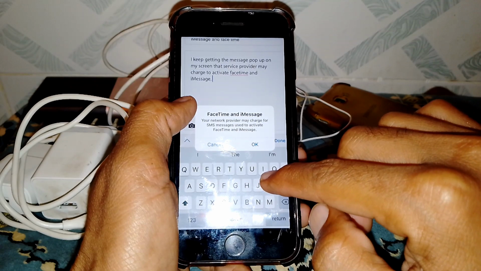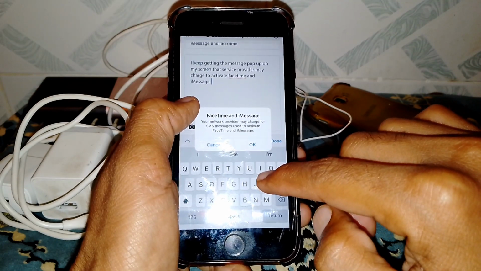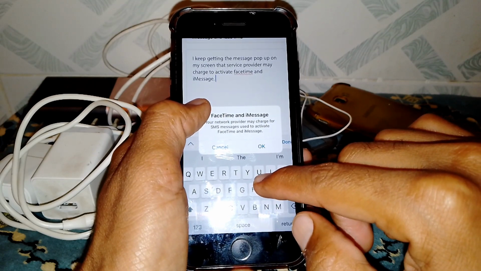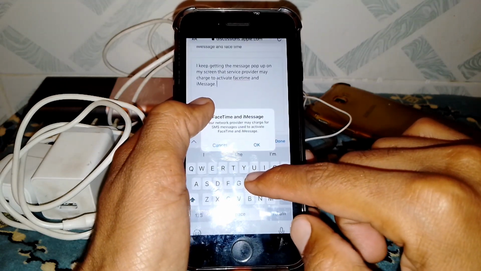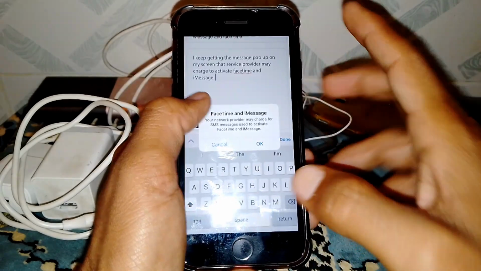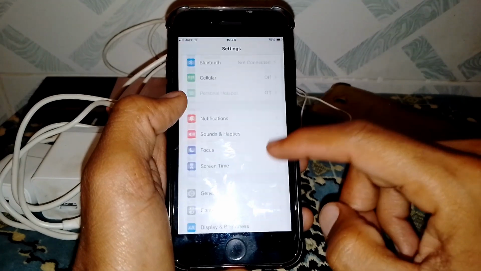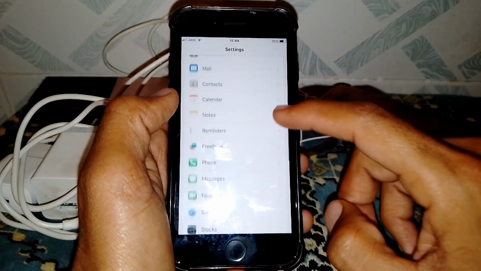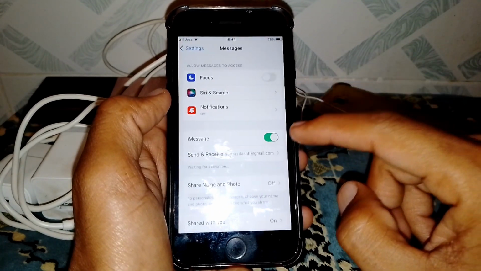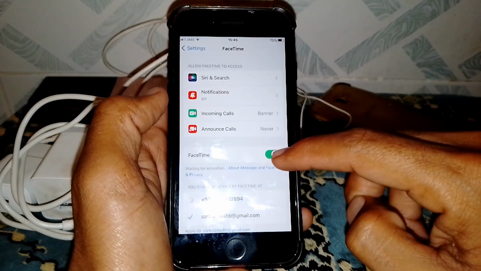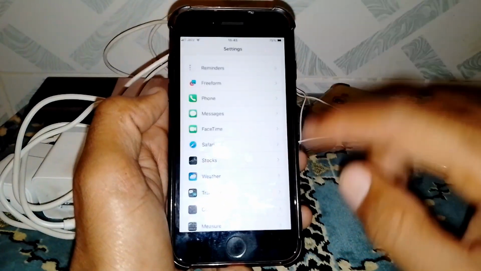So guys, in this video I'm gonna be showing you how to fix FaceTime and iMessage notification. If you are facing this type of notification on your iPhone screen again and again and you want to turn it off, then what you need to do is simply open Settings, and then scroll down and go to Messages and turn off this toggle, and then go back and look for FaceTime and turn off this toggle again.